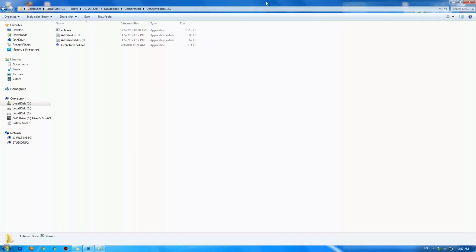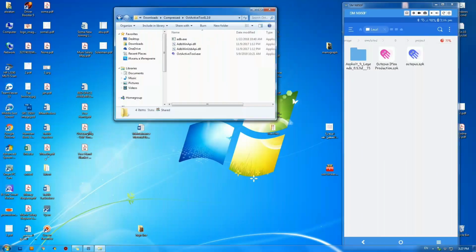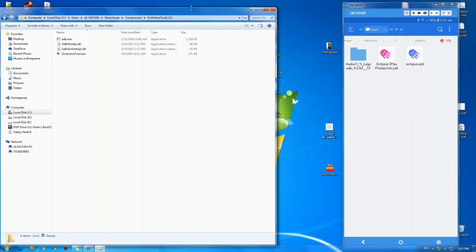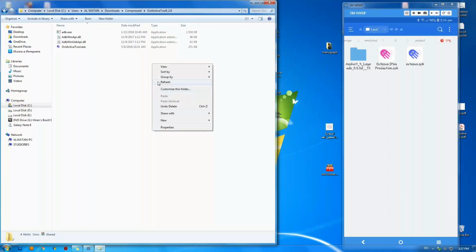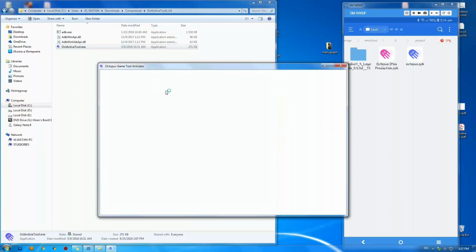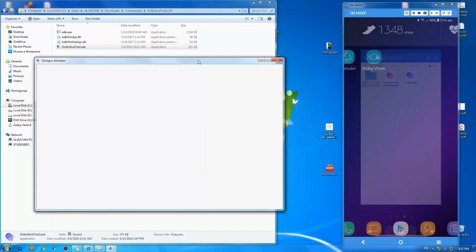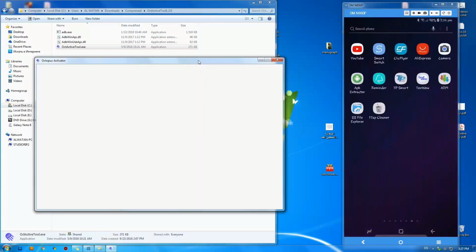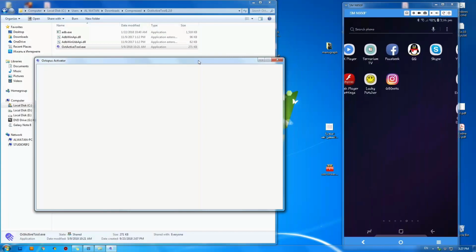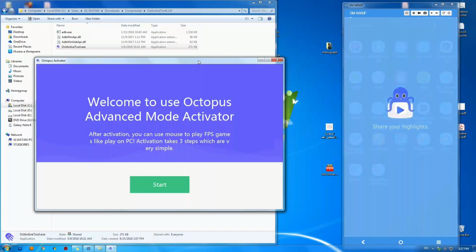Install both applications, and you need to download the Octopus activation tool also if your mobile is not rooted. I will give that link also, or you can take it from the official website. It's the same thing.